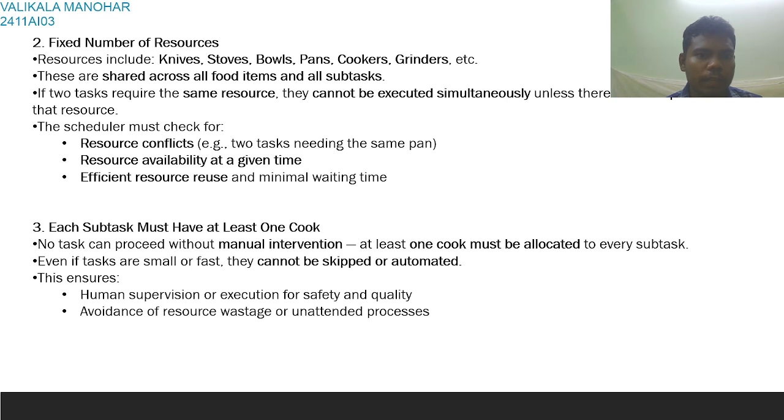Each subtask must have at least one cook. No task can proceed without manual intervention. At least one cook must be allocated to every subtask. Even if tasks are small or fast, they cannot be skipped or automated. This ensures human supervision or execution for safety and quality, and avoidance of resource wastage or unintended processes.